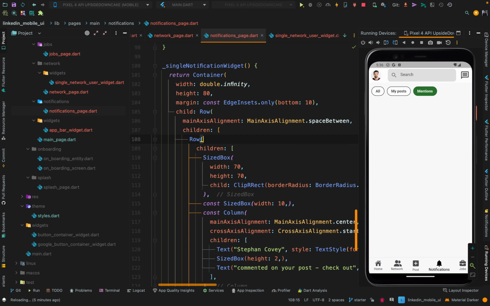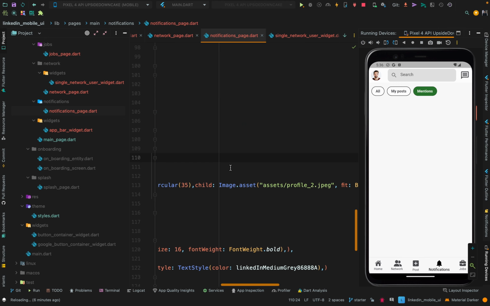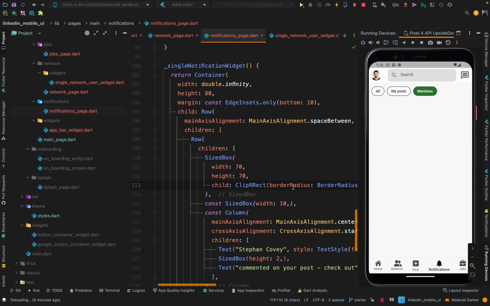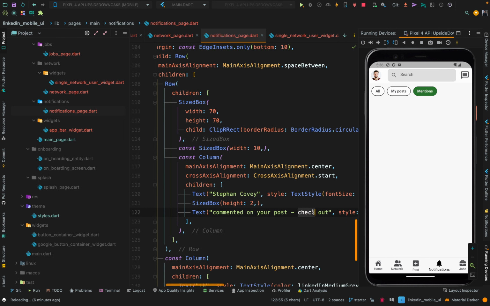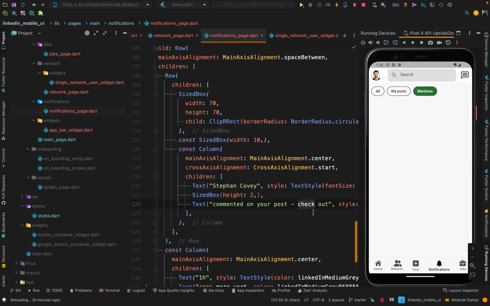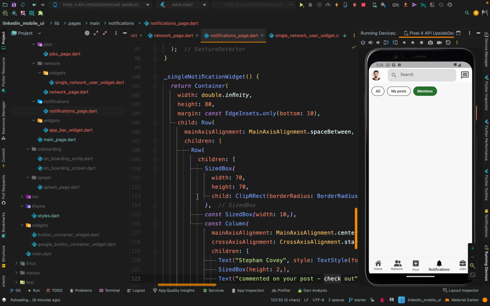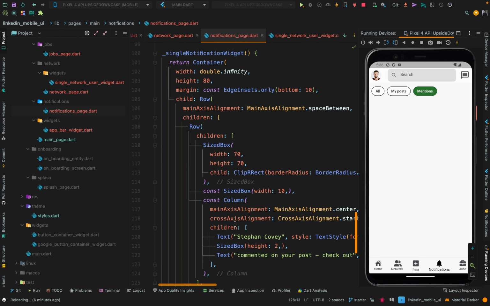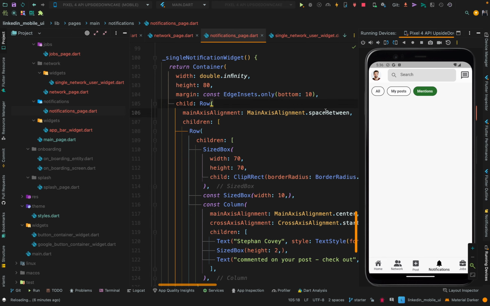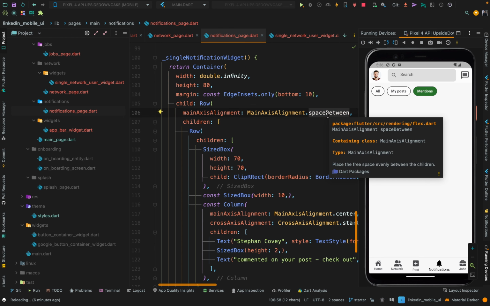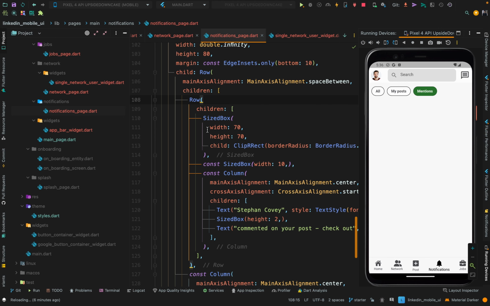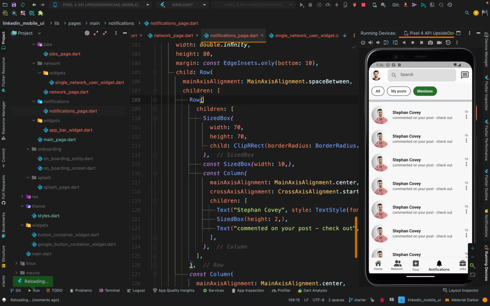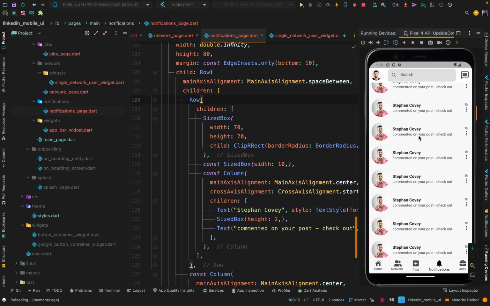So first in the row we have a sized box and the user profile, and then we have the username, and then "commented on your post, checkout" or whatever the body of the comment is, and after this we have the column. They're aligned in the row with main axis alignment of space between, meaning that both of the children will be aligned, one at the leftmost and one at the rightmost. Now when we press Ctrl S to hot reload, we got it just like this.